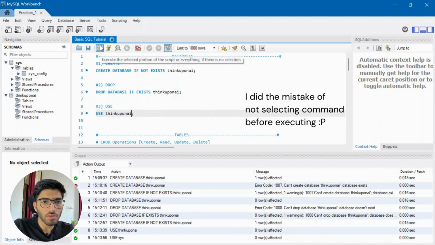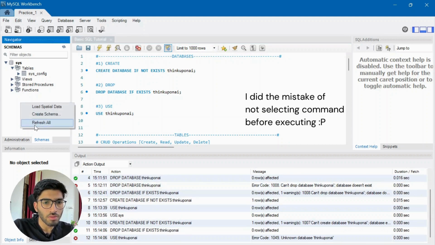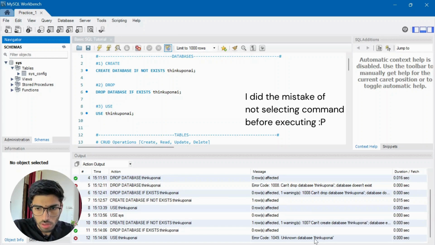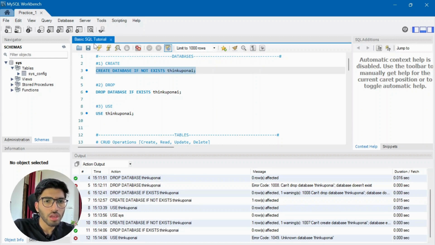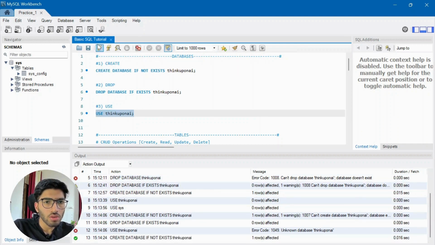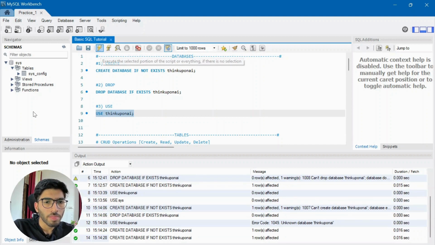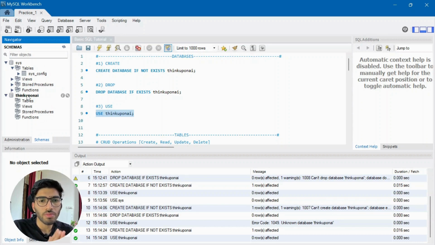and click execute. Click refresh all. Okay, what happened? It says unknown database think upon AI. What just happened? Maybe it got deleted or something. So let's just create that database again and then use the database. Okay, so now we have our database which is active.